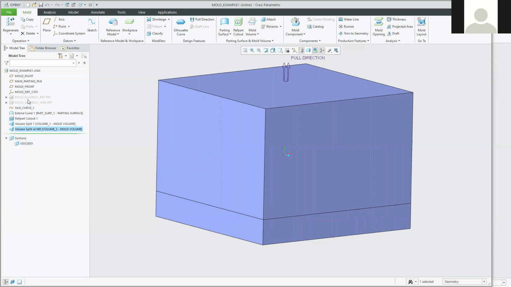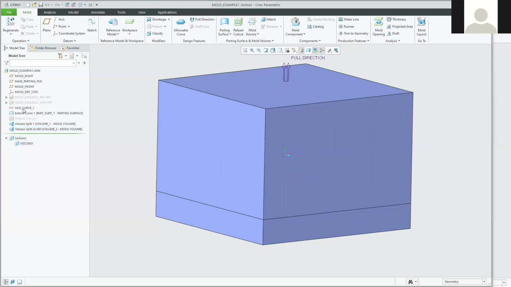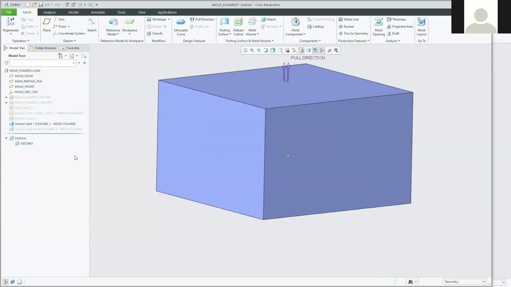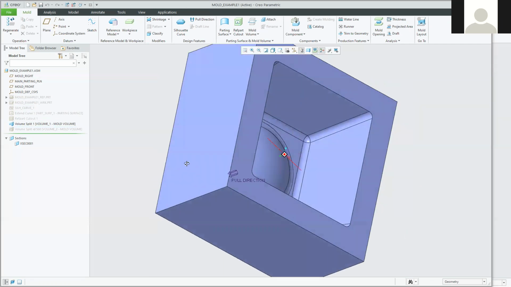They all occupy the same area in space. So what I'm going to do, I'm going to hide that ref part cutout. I'm going to hide that surface. I'm going to hide the silhouette curve. And then I'm going to hide one of these two new features that have popped up. So I'll hide that bottom one, for example. So hide that. And then what I can do is peer inside that and see what I've created.